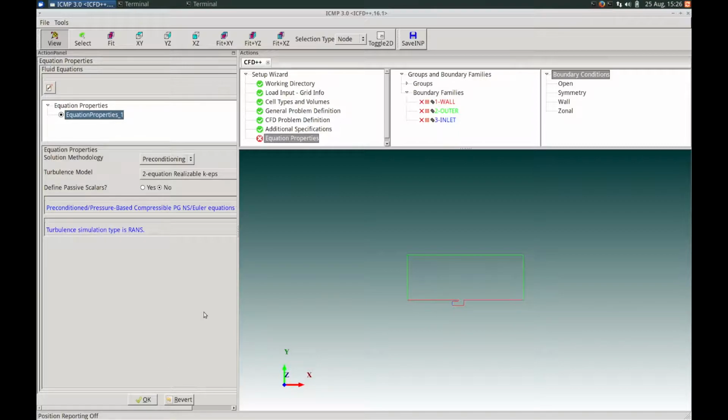Next, we'll see the equation properties panel. In this case, we'll keep the preconditioning option turned on. You'll also see a pressure base option. So we use preconditioning. We'll also use the two equation realizable K epsilon turbulence model. And we'll choose no for defining passive scalars and press OK.